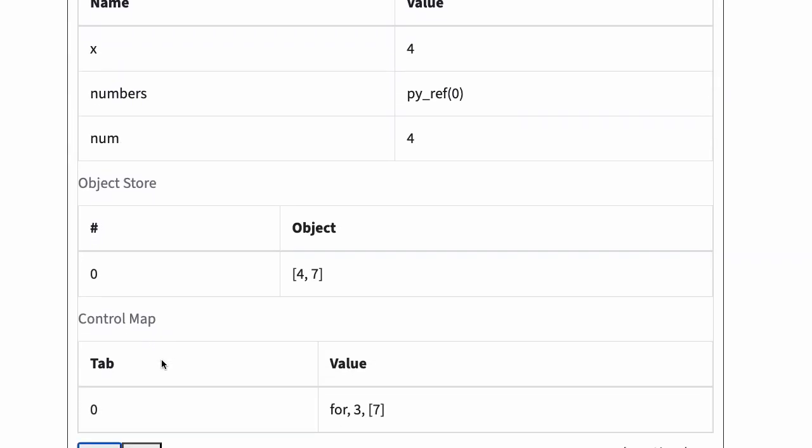The control map entry at current tab minus 1, which is 0, is the trio 4, 3, and the list with 7. Thus, the parent for statement is in line 3, tab 0. Thus, Python is going to jump back to the for statement at line 3, tab 0.